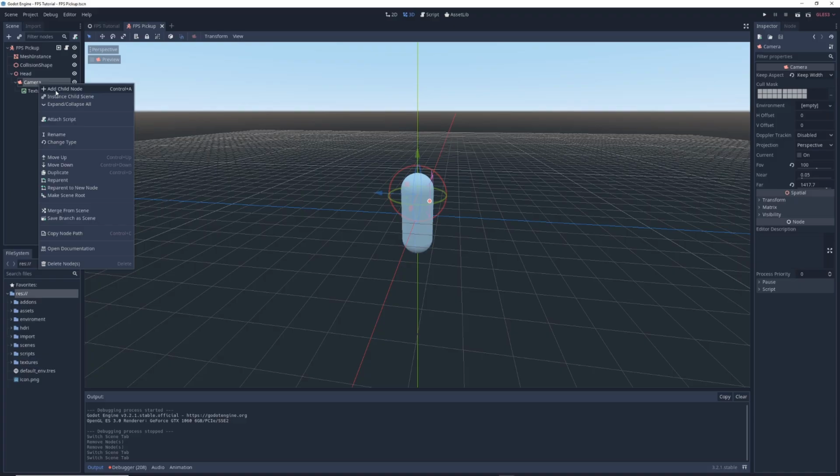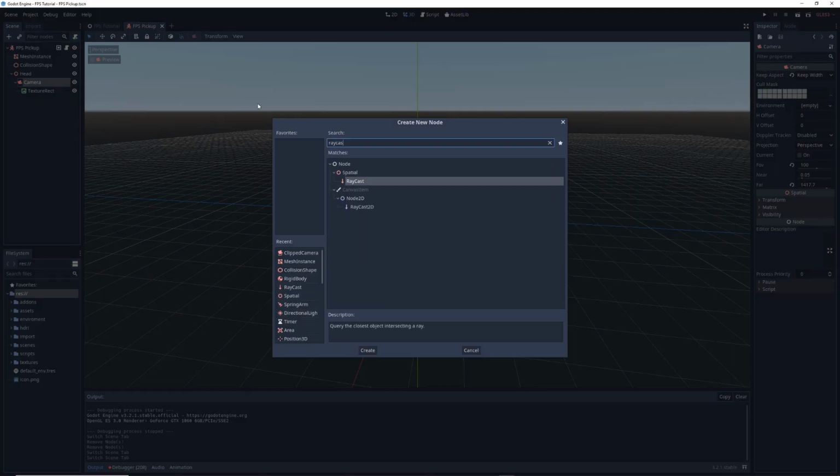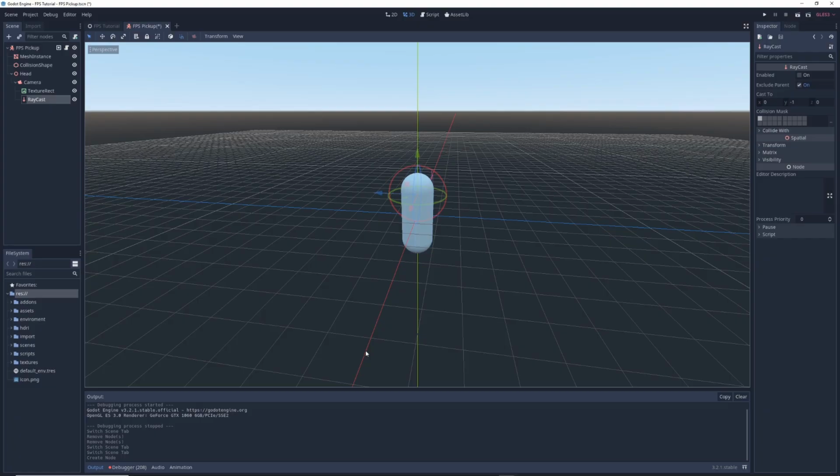Right-click on the camera node, select Add Child, and add a raycast node as a child of the camera. I'm going to rename it to Reach. Make sure to enable the raycast and set its cast to 0 on the y-axis and something like -5 on the z-axis. This represents the furthest distance you can grab an object in the game world.